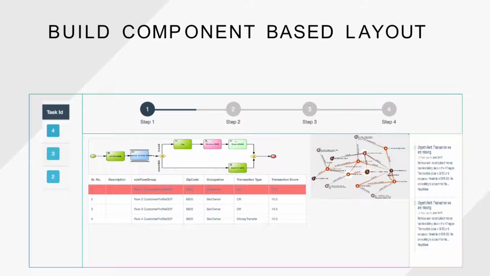So when you're building a UI, what are the key components you need to build for a business analyst? Once an analyst logs into a system, he needs the ability to see all the tasks that he has been assigned. Once he clicks on a task, he should be able to see all the steps he needs to complete that task. Then he needs visibility into the business process, what the steps are, so he can see the flow that was taken and why that transaction was marked as fraudulent. So he needs that information.